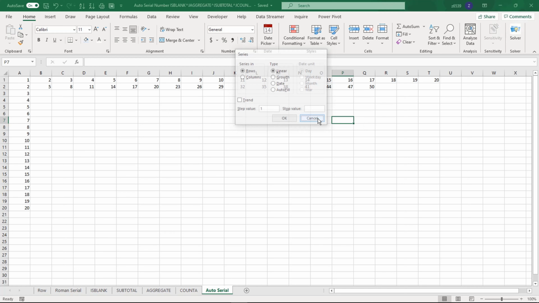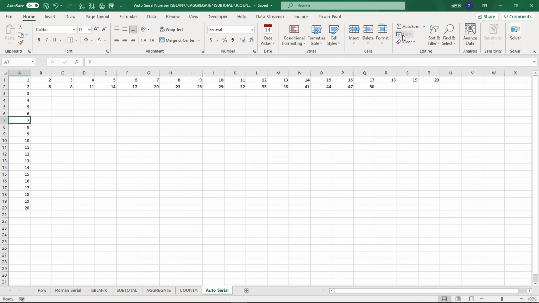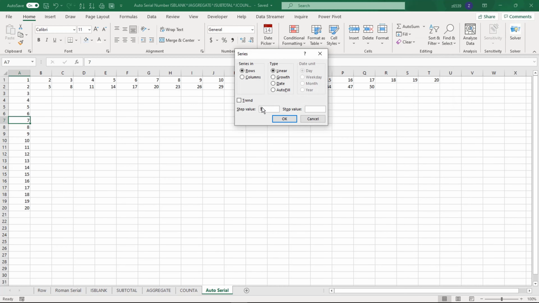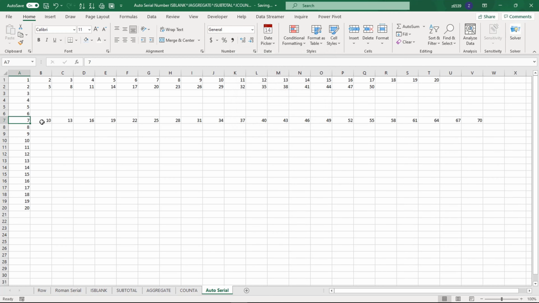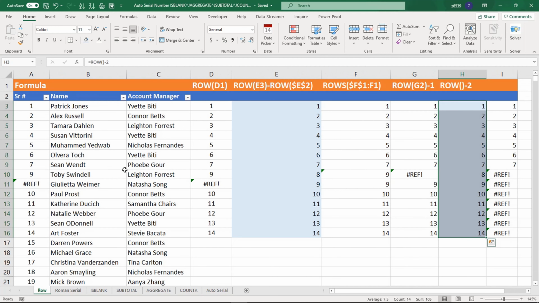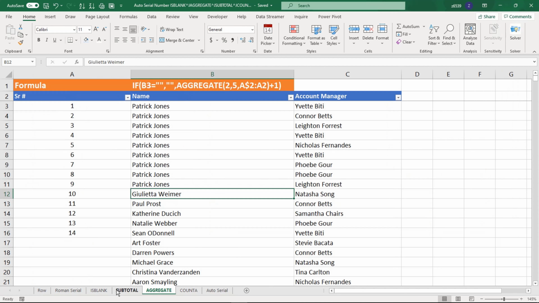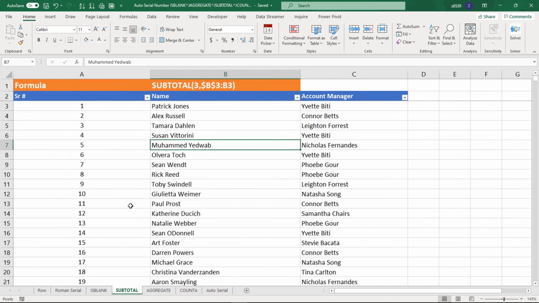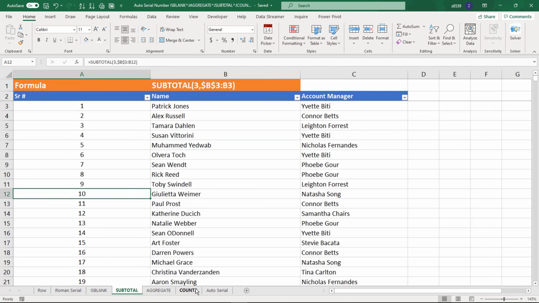For example, here in this one, number 7, I'm looking for 3. I will write here, just change it to 3 up till 70, and that's all. 3 added automatically everywhere. So these are the basic methods which you can use for your data. Which one is the best? Either you can use aggregate or subtotal. It is automatically calculating the numbers for you. It's up to you, up to your requirement, what you are looking for.